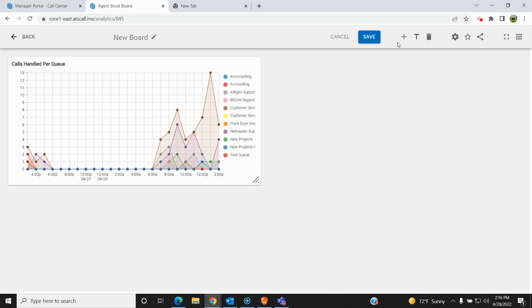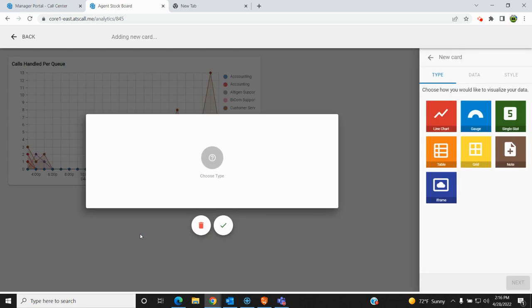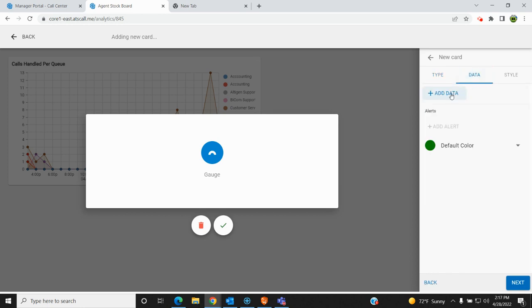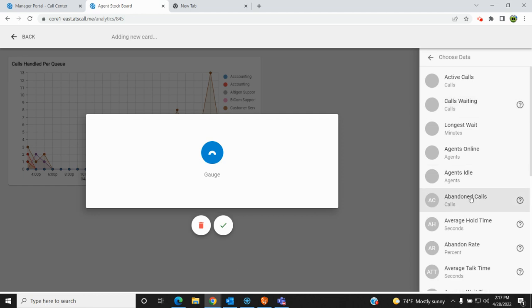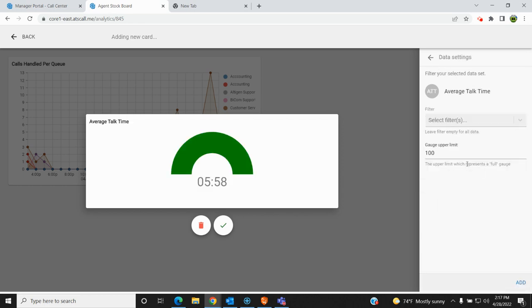Now you're going to find there's a little plus sign right here, and the plus sign gives you the ability to add another card. So you click the plus sign, again you choose the type of the card, and now we're going to look at a gauge version. If we click on gauge, then we click on data and add data. Now we're going to see what the current information is on a gauge for, let's say, average talk time. So we click on that.